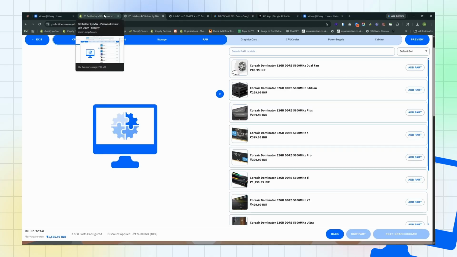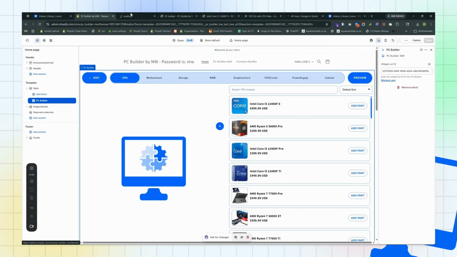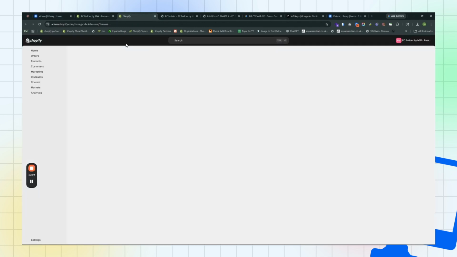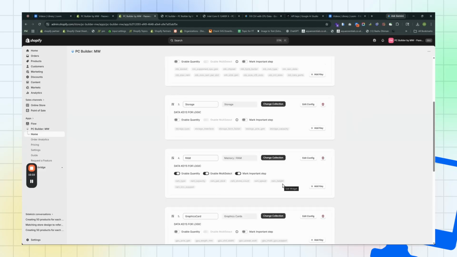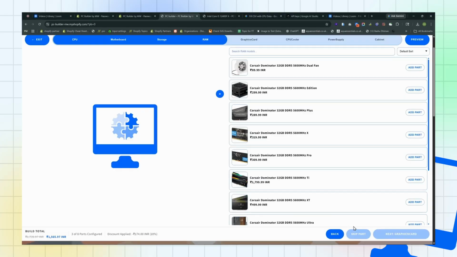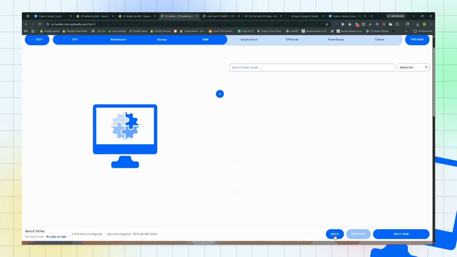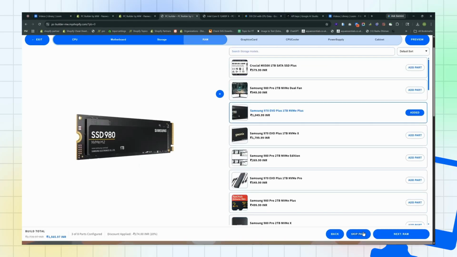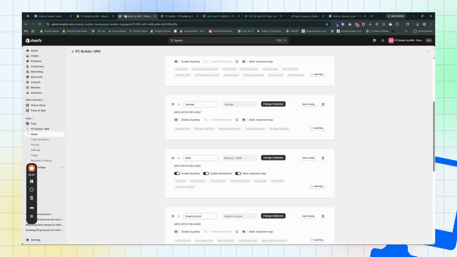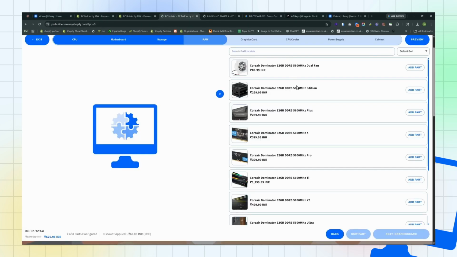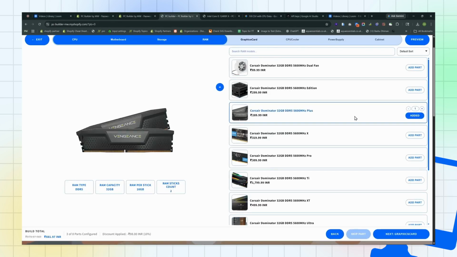Now I'll demonstrate how Mark Important step works in the storefront. Because RAM is marked as important, the skip button is disabled. The customer must select at least one RAM product before continuing. On a non-important step, such as storage in this example, the skip button remains available, so the customer can continue without selecting a product. Because quantity is enabled for RAM, a quantity selector appears.